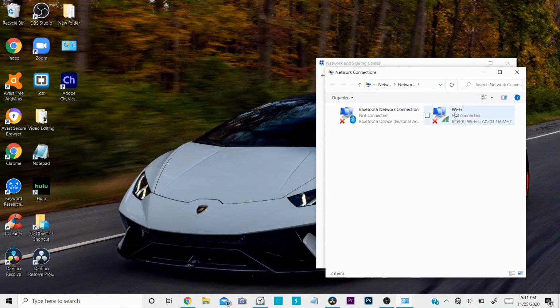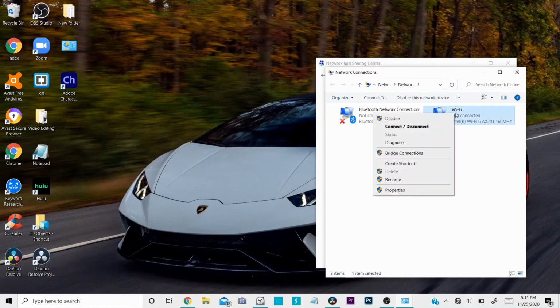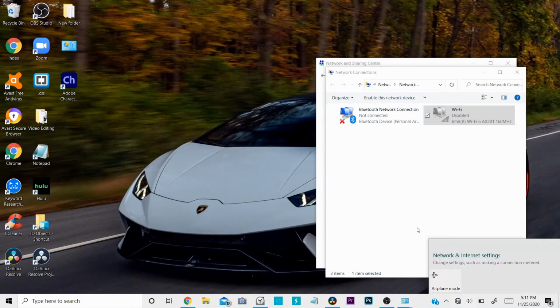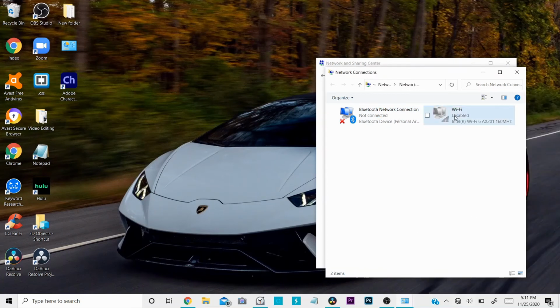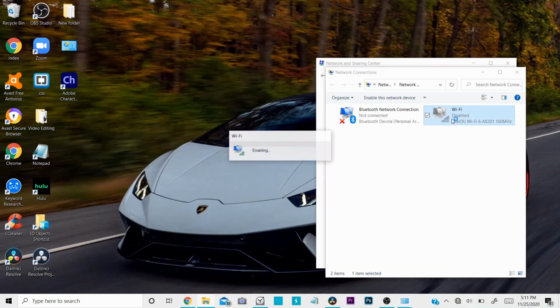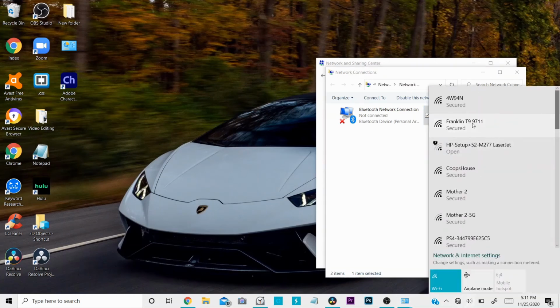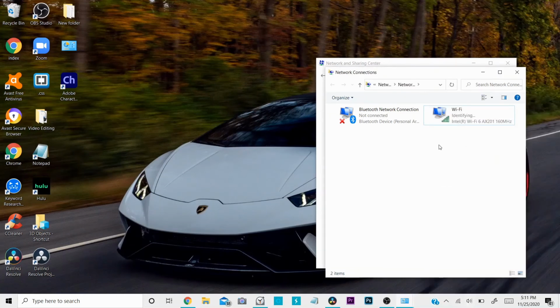On Wi-Fi, right click on it. Click on disable. Now it says disabled, as you can see. If I click on this, nothing comes up. Now right click on it and click on enable. Once it has been enabled, wait 5 to 10 seconds. Once those 5 to 10 seconds are over, connect to your Wi-Fi and see if that fixes your problem.